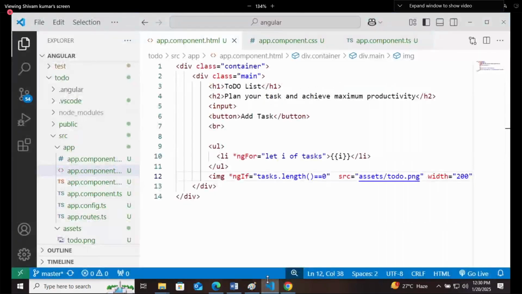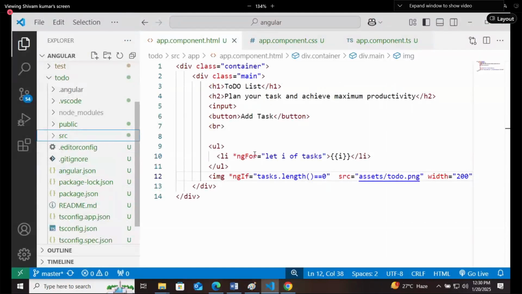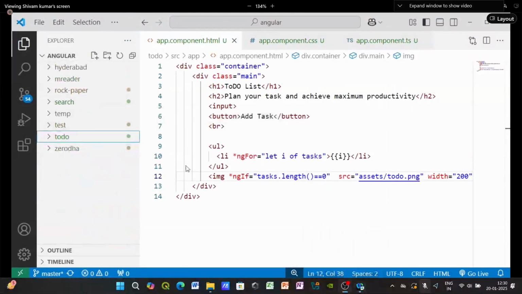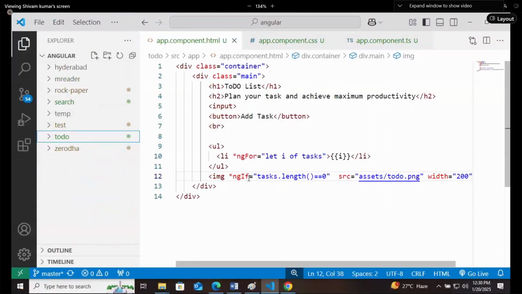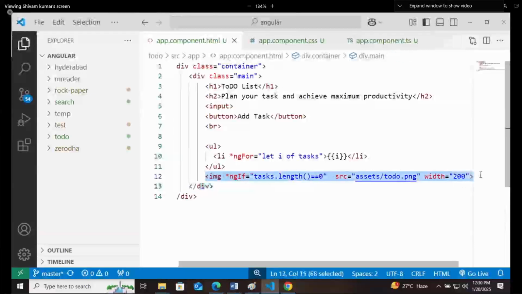Fine guys, let's connect again tomorrow. Tomorrow we'll complete this application and we will learn other directives also. I will see why this particular condition is not working.